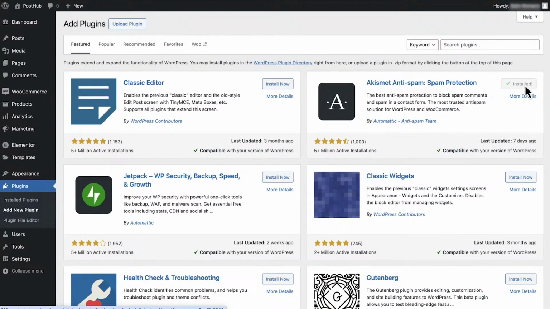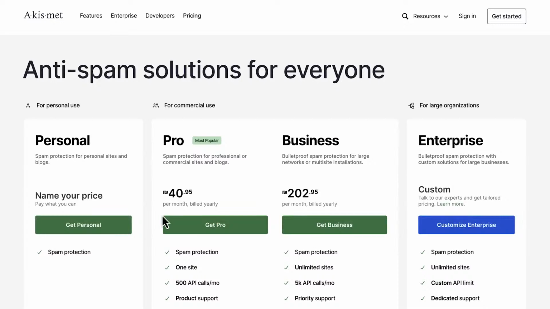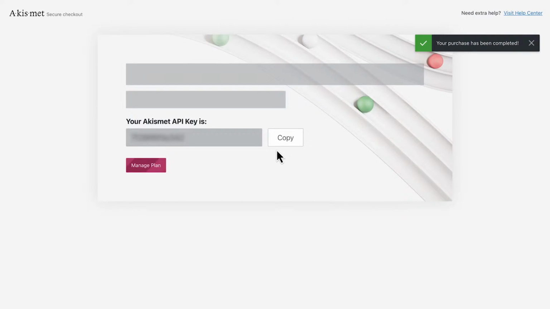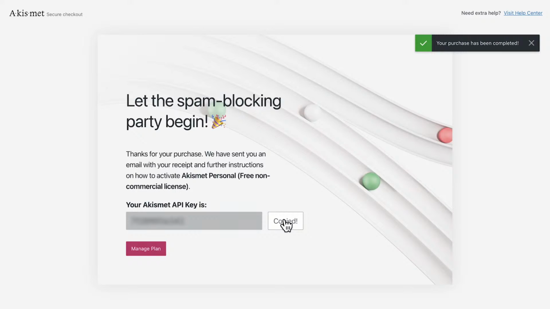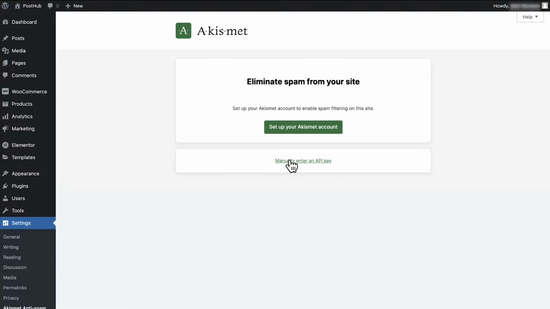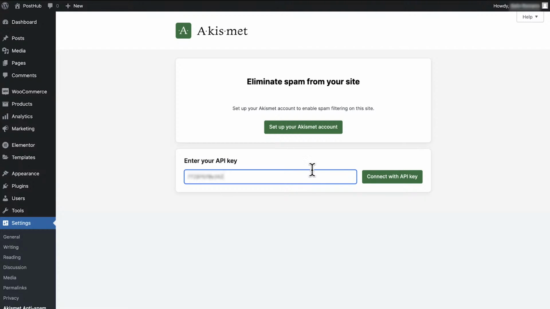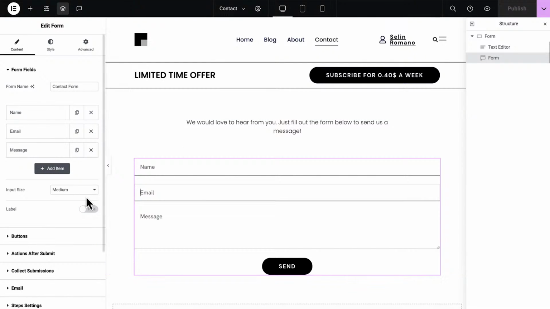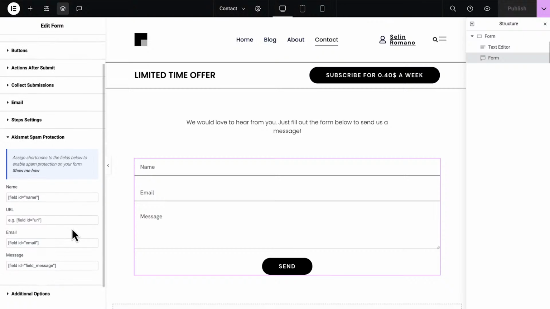First off, download the Akismet plugin and create an account on their website. Once you've created an account, you get your own API key. It's a secret, so don't share it with anyone. Now, in your WordPress admin, navigate to Elementor, Akismet, and copy in your new API key. Once you've copied it in, you go back to the editor. Click on the form, and you'll see that you have a new Akismet tab in the editing panel.